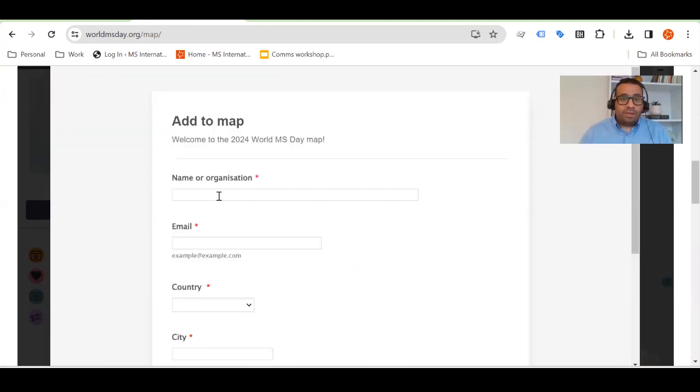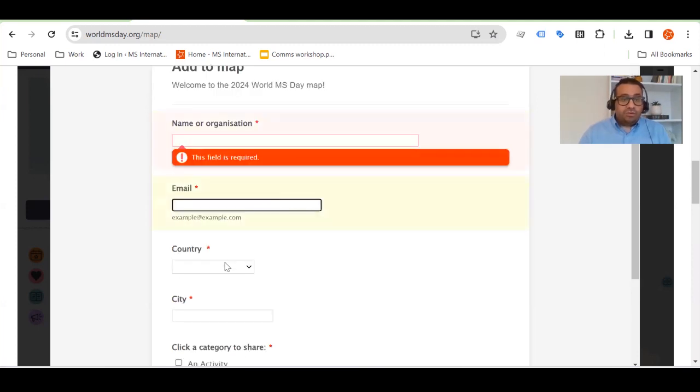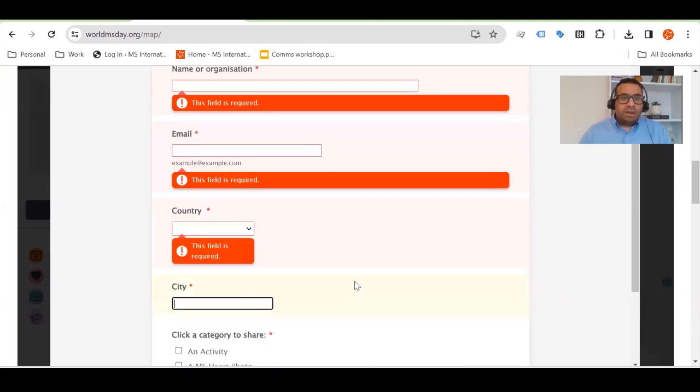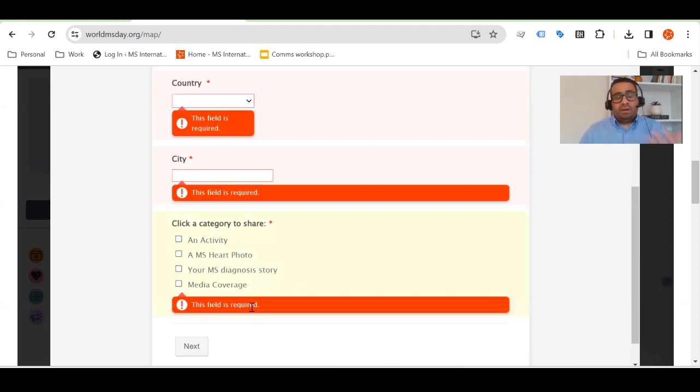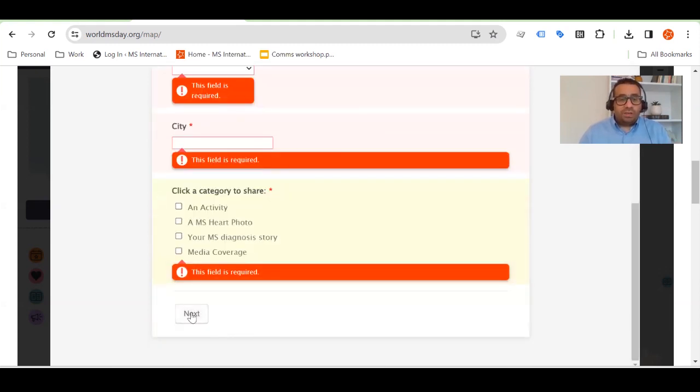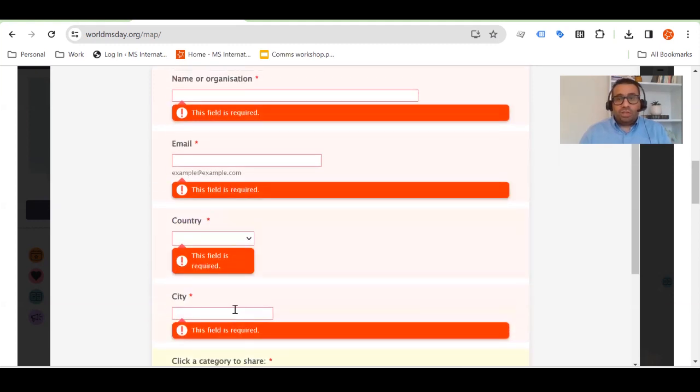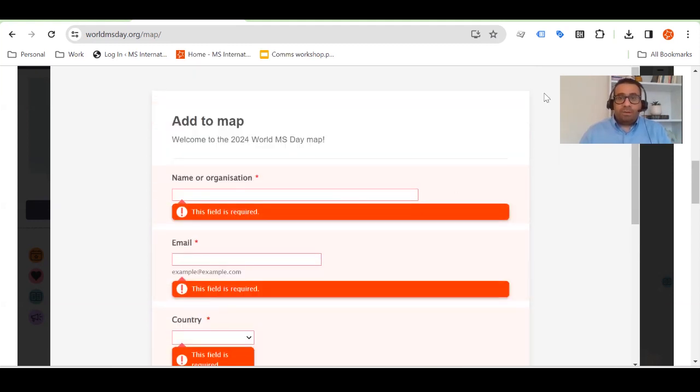sorry, it takes a bit of time. Then you can write your organization, your name, or if you're representing an organization, write this, email, country, city, and once you choose the activity, there'll be additional sections to fill in depending on what activities you are doing. So if it's a photo, then they ask you to upload a photo, and so on. And then you just follow the instructions. It should be a very straightforward and simple process.